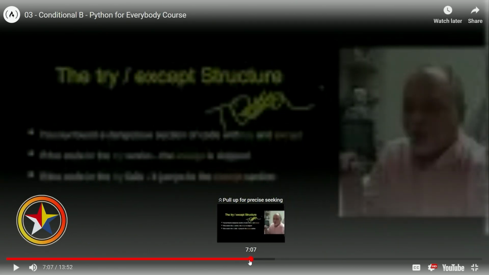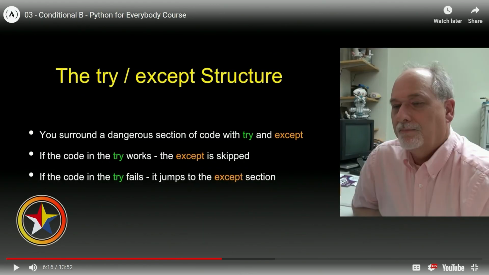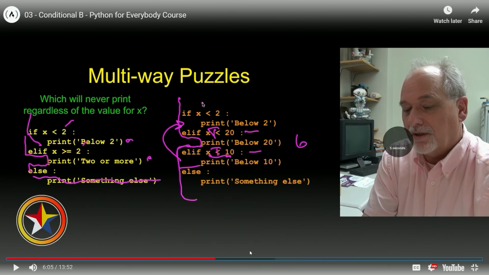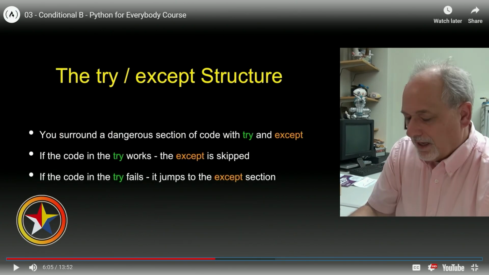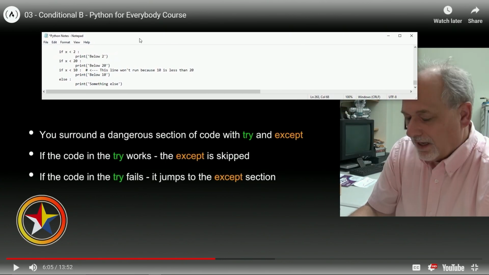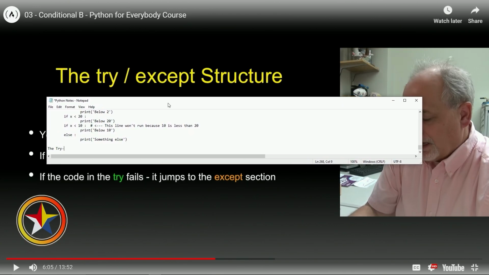Let's see, did we have anything else? Try it. Okay, let's type this stuff down now. Let's go to the beginning, right before we do that. All right, there we go. Now let's type this stuff down. The try except structure. The try slash except structure. Okay.